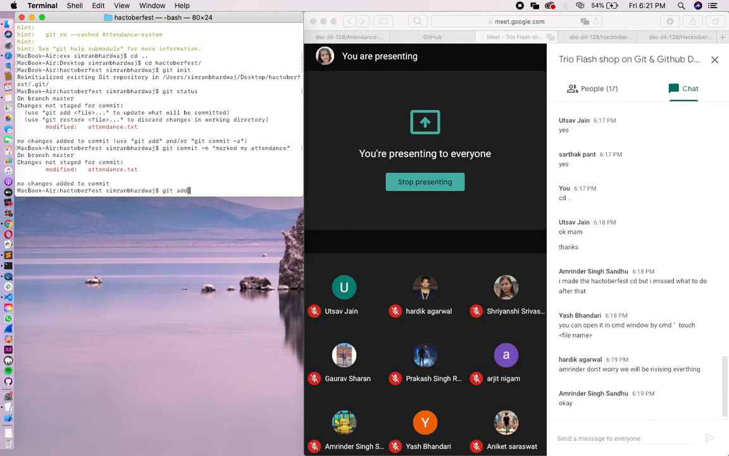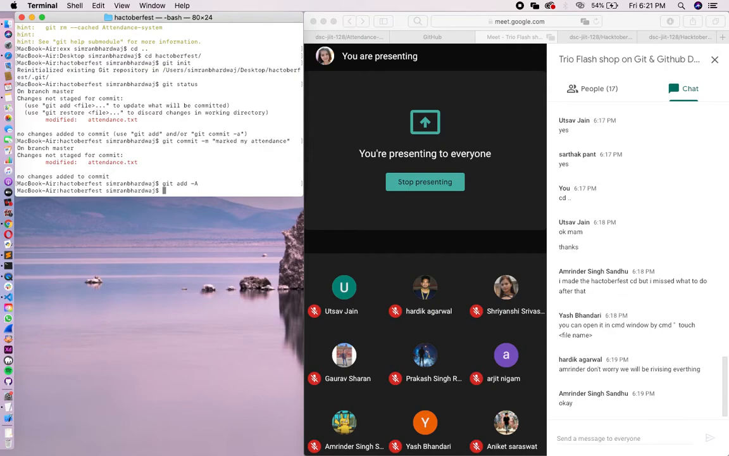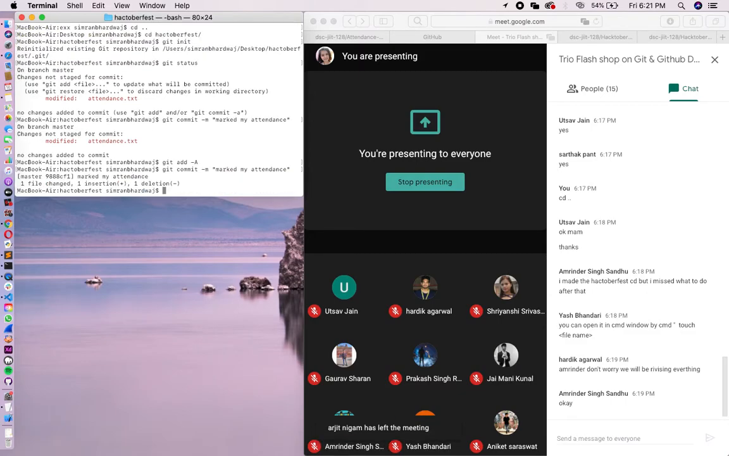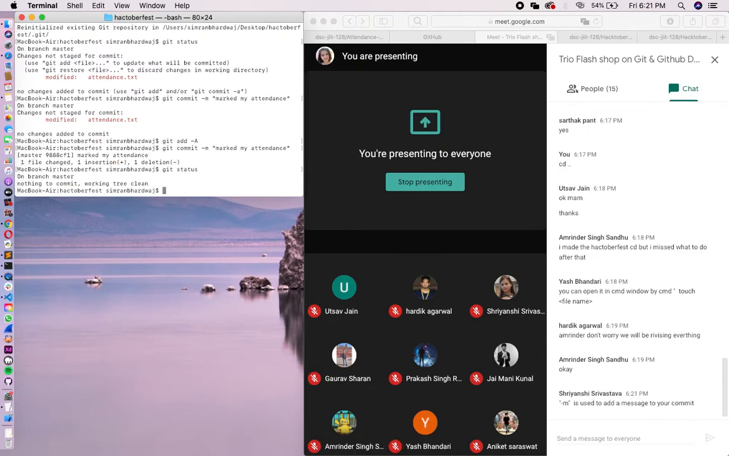Okay, wait, firstly we need to add the file, so you can use the command git add -a. Now let's commit the changes. So git commit -m marked my attendance. Now you can check the status of your work. So everything is done now.